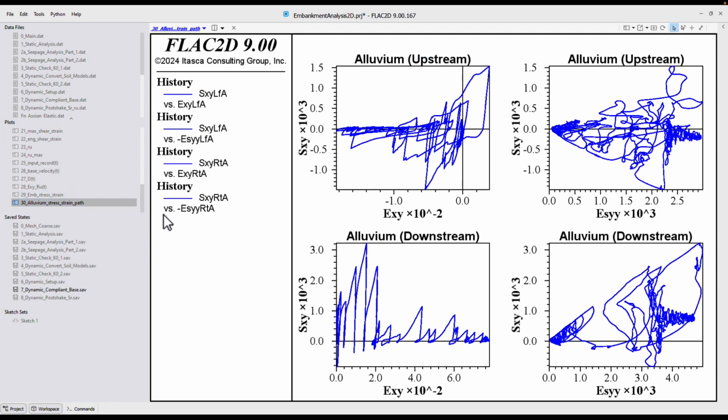And the last time history is the alluvium. The upper plots is stress strain. Sorry, not the upper plot. The first column is stress strain, and then stress path as well for those locations.